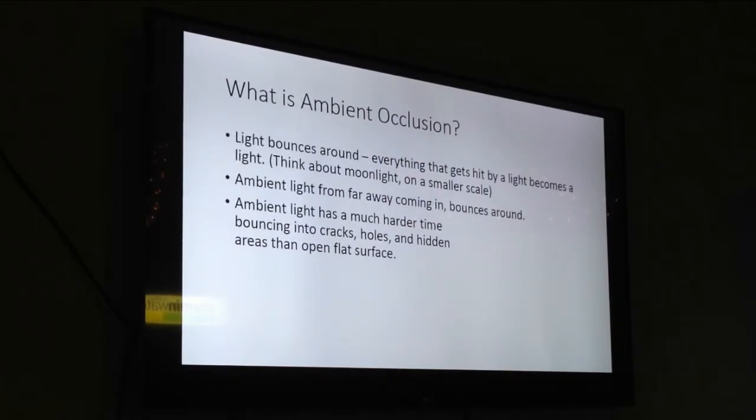What is ambient occlusion? Light in the real world bounces around. It doesn't just hit the surface and reflect off completely. Well, it does, but then that reflected light reflects again. So everything that gets hit by light becomes a little light source itself. Think of the same analogy as moonlight. The moon doesn't give off any light, but it gets lit by the sun and bounces light back onto Earth, though on a much smaller scale. So everything you can see is a little light source in itself.